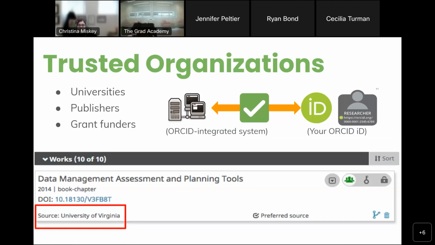It's a good idea to connect your Orchid with as many of your affiliated organizations as possible, because you can often save time by letting these organizations add information to your Orchid record for you instead of doing it manually. Connecting with trusted organizations increases the chances that your contributions and works will be linked to you, recognized, and credited.